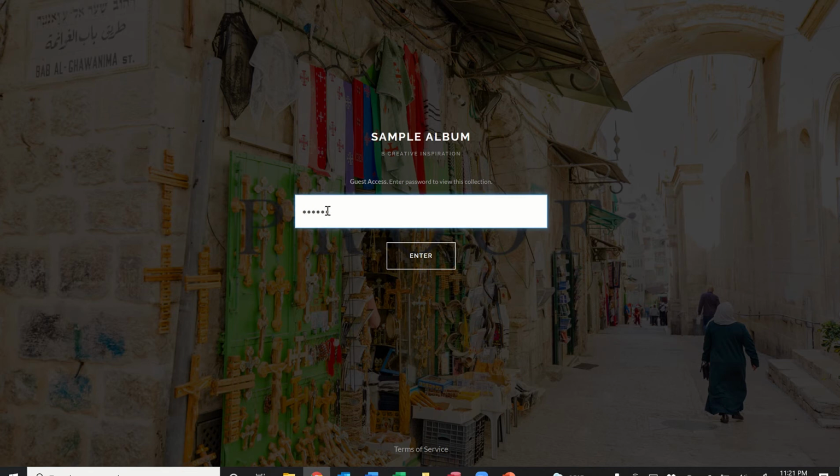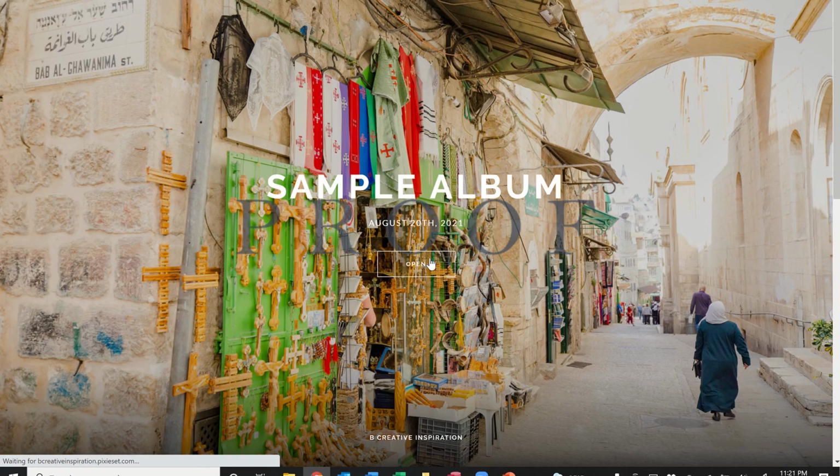So you will just type that in. The password is case sensitive. I typically always use capital letters, so just make sure your caps lock is on. You'll click enter to get into the album.